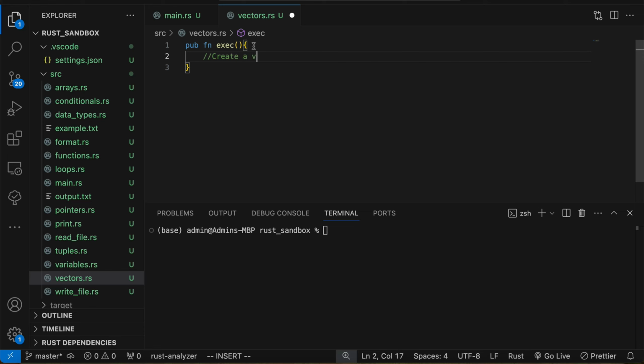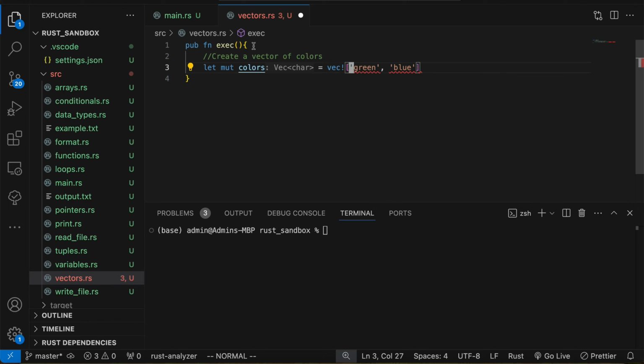So let's create a vector of colors. So let's say mut colors vec. So we have green, we have blue, and we usually start with red if you actually understand where I'm coming from. So we have red. So you could see right now we are getting that error because they don't accept single quotes, just like tuples, they only accept double quotes. So if we go on and change this to double quotes, everything is going to be fine.